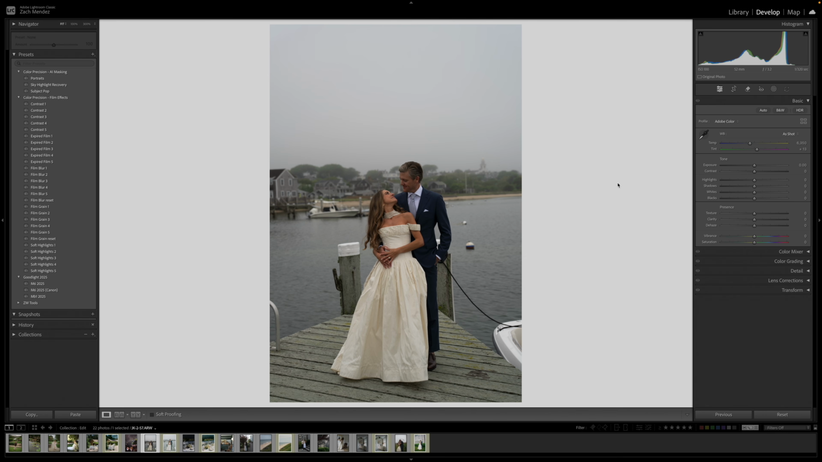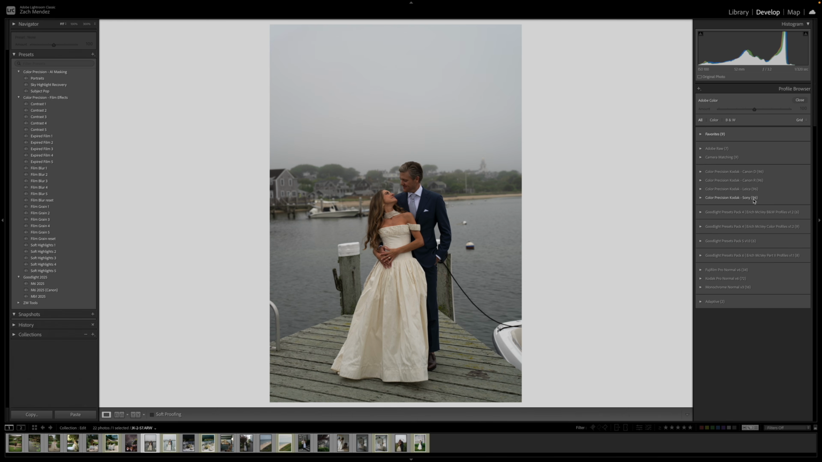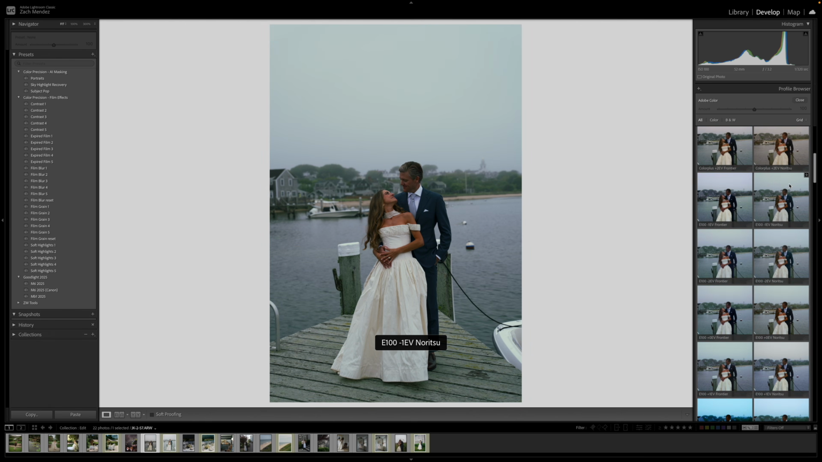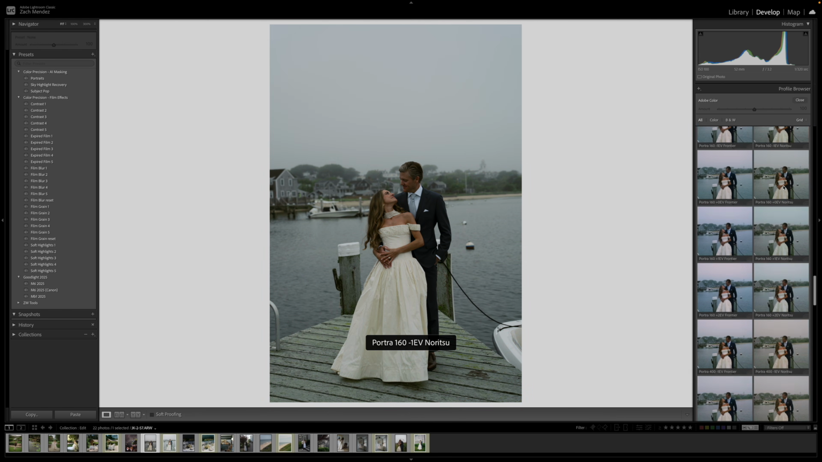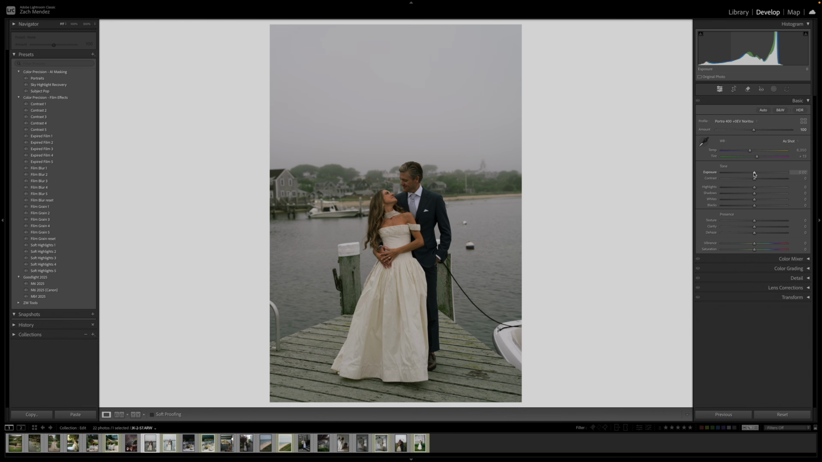Okay, here's an image shot on Sony. This is from a wedding we shot in Nantucket. I'm going to open up our Sony profiles, and I'm going to choose Portra 400 again, just because I have a reference image that was shot on Portra 400. So for this image, we're going to brighten it up, and we're going to even it out a little bit, make some adjustments here.